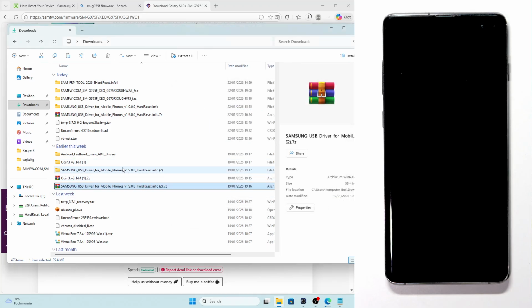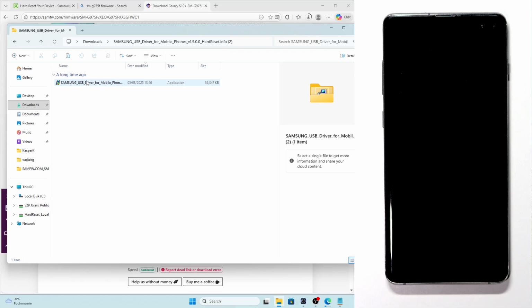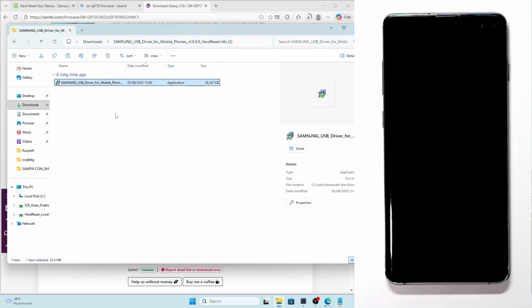Okay, if you have extracted, open up the Samsung folder and install Samsung drivers. In my case, it's already installed, so I won't repeat the process. But in your case, if you are installing it for the first time, I highly recommend to restart the whole computer after the installation process, so you'll have 100% sure that everything has been successfully and properly installed and all of the drivers will work.